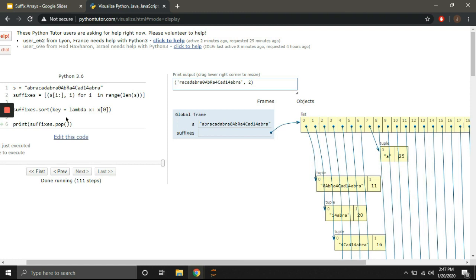All right. Well, I hope you guys got a good understanding of what a suffix array is, what suffixes are, and how to use some native Python to construct a suffix array.